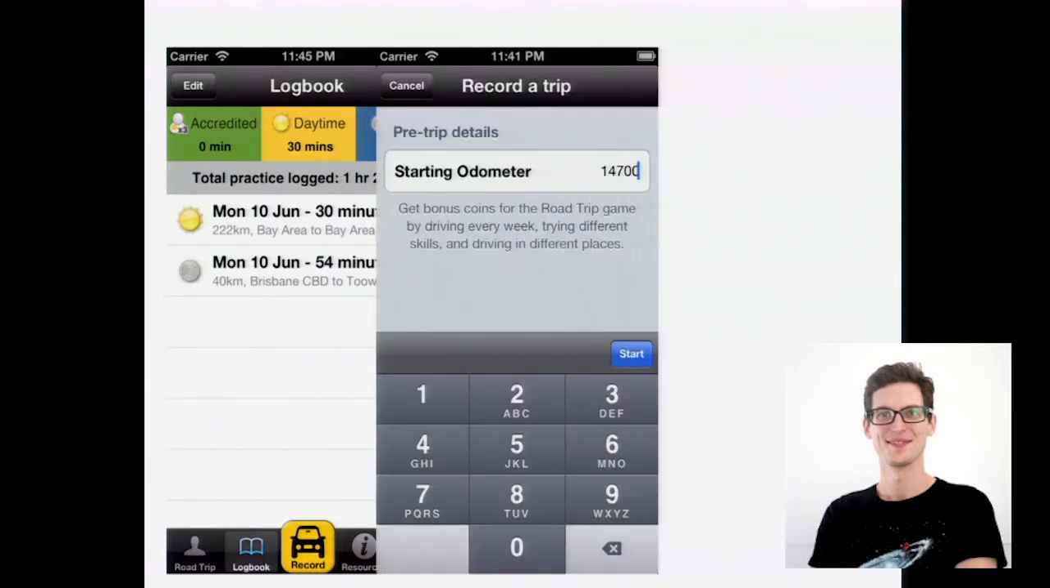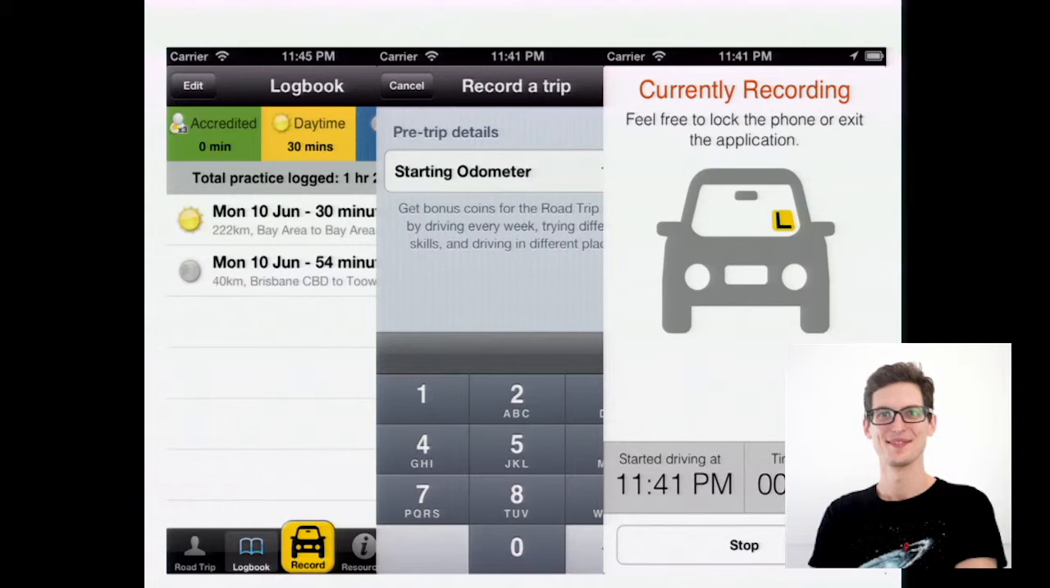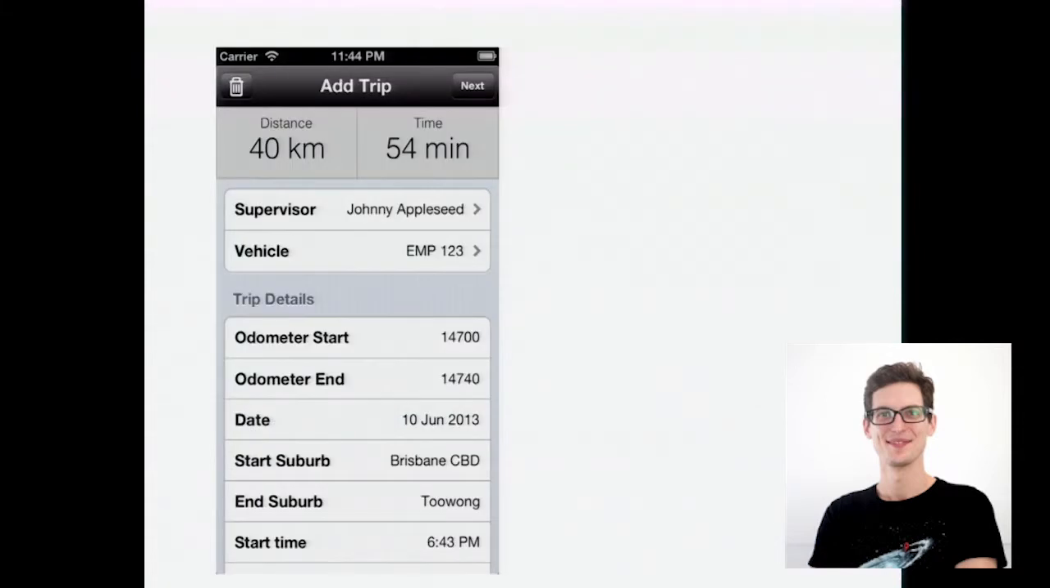Once you get into the car, before you turn on the engine, you simply start the application and start recording by entering your odometer. Then you give it to your supervisor or put it away, and it records your practice. At the end of the trip, you press stop. It enters all of this information for you automatically after you've entered things like the odometer and your supervisor.